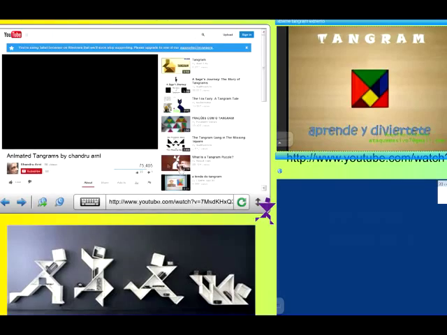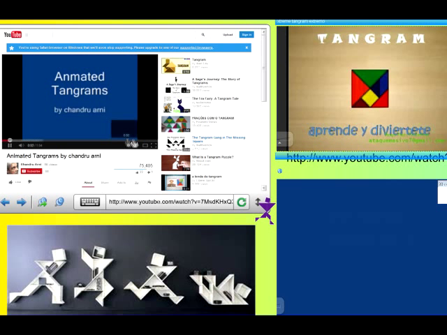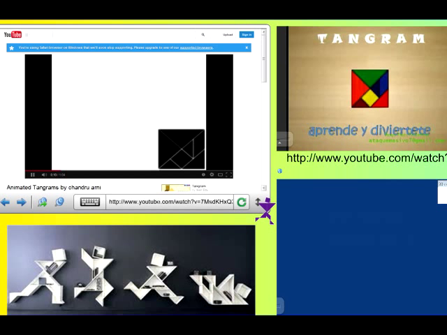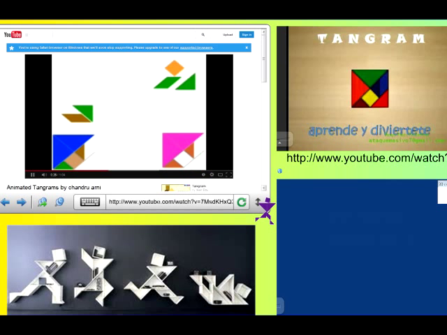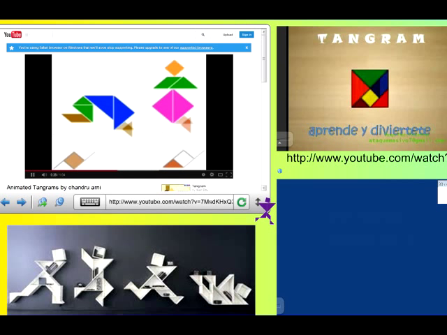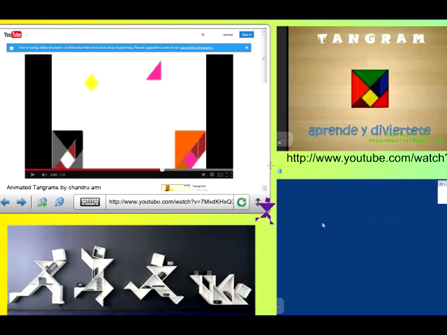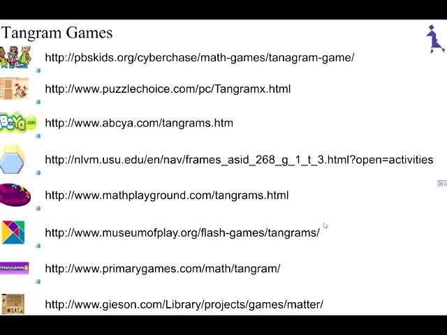Well, one of the things I've noticed is that people have made the tangrams, and they've actually put them into stop-motion animation. So they took the 7-piece tangram, and they actually made it into a movie. Notice I've got a couple videos that we'll be able to watch in class. Here are the tangram games that I've been able to find. There is Cyber Chase, there's ABC Ya, there's the National Library of Virtual Manipulatives, the Math Playground, Primary Games. So some very fun games that we'll be able to try out this week.